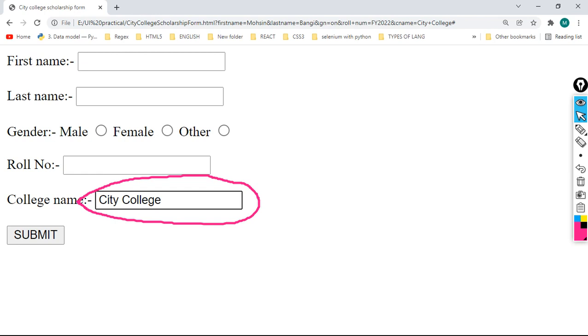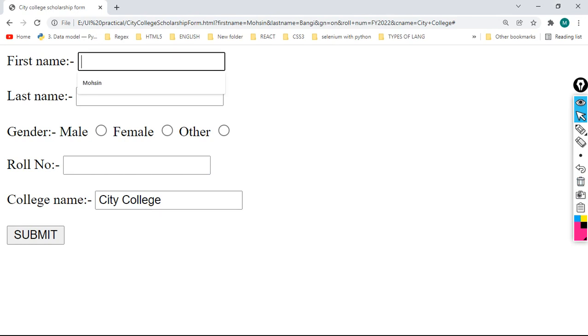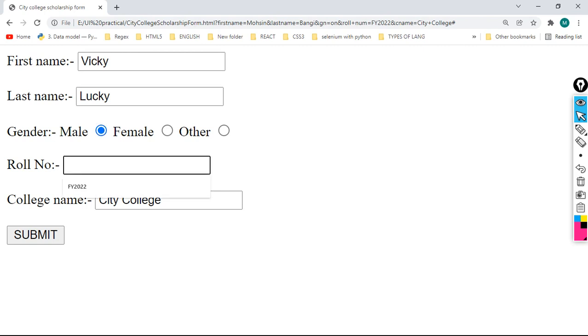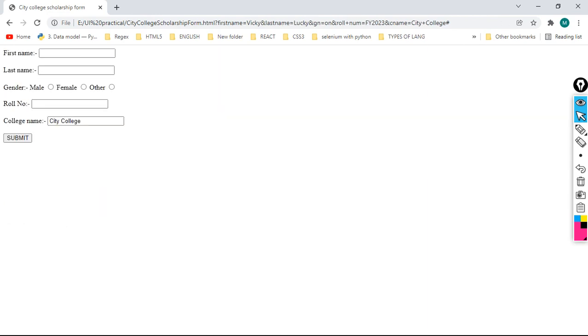Understood? So let's do one thing. Let's refresh the page. 1 2 3 refresh and submit the form with some value. Let's take Vicky. Last name is Lucky. I am taking a dummy name. Okay. Roll number FY 2023. City College. Here Vicky cannot change the value. He can only submit. Submit.